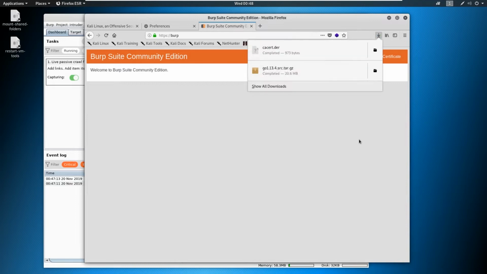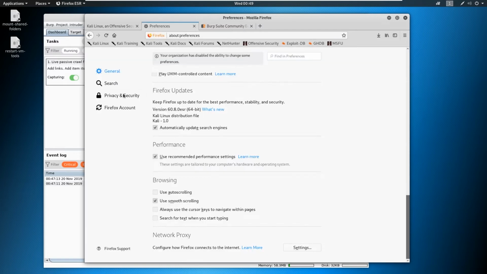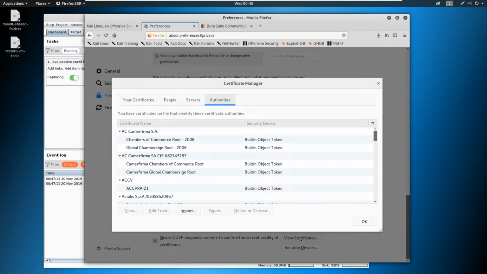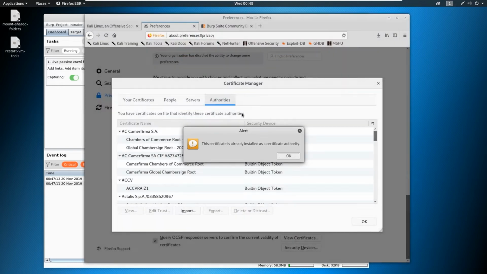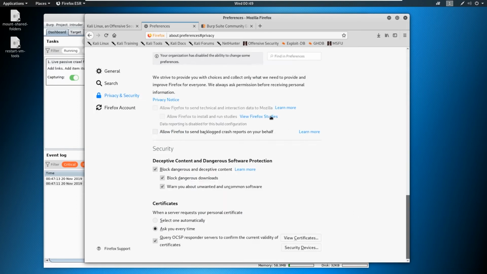So what I'm going to do is we're going to go back into preferences once we have that saved. And we're going to go to privacy and security over on the left-hand side. We're going to scroll all the way down to the bottom, and there is a view certificates button down here. And then we're going to go ahead and just hit import. Your downloads folder should automatically be selected. If not, select downloads and then just select the cacert.der, hit open, and then it's already installed for me, but you will have two check boxes. Check both of those boxes and select OK, and then it should now be imported for you.